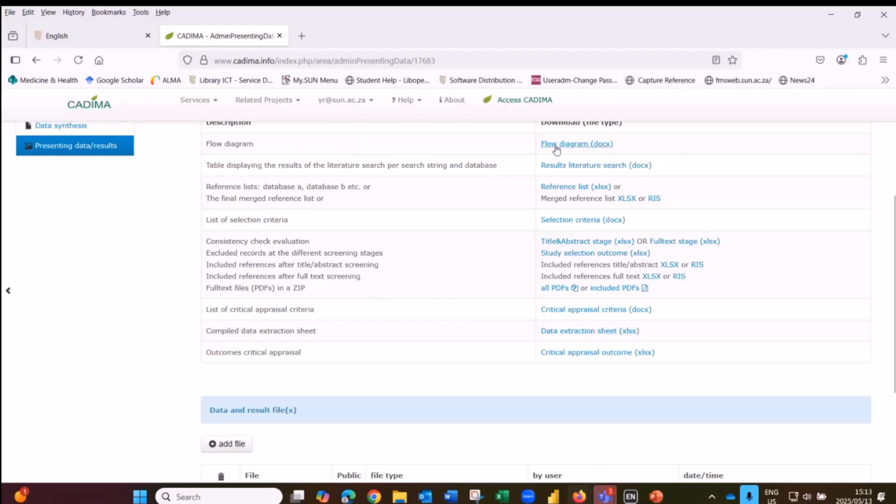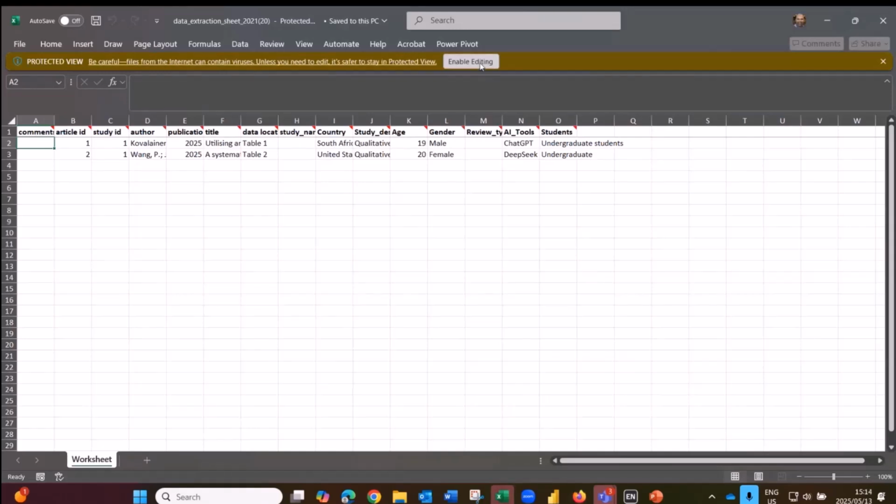Here you can see the flow diagram in the docx file. That is the one-pager that you can download and add to your article or your project. But what I would like you to highlight is the data extraction file, the second last one, which is an Excel spreadsheet. When you open that spreadsheet, and you've populated it for each of the articles, Cadima will have all of this data in your Excel spreadsheet that you can use.